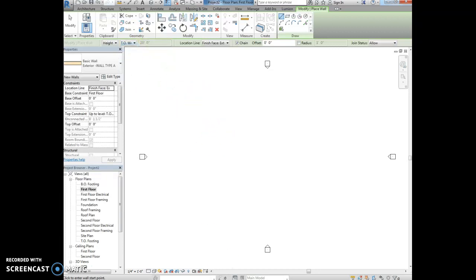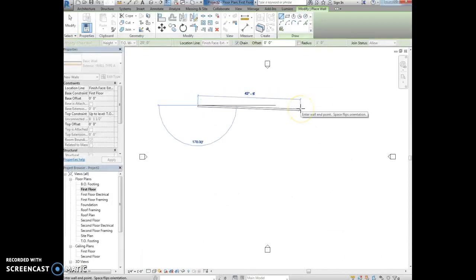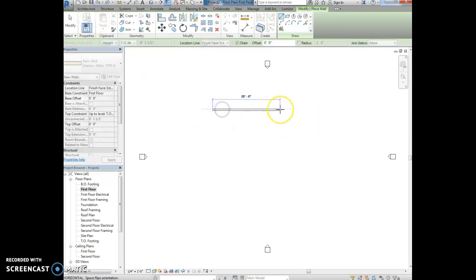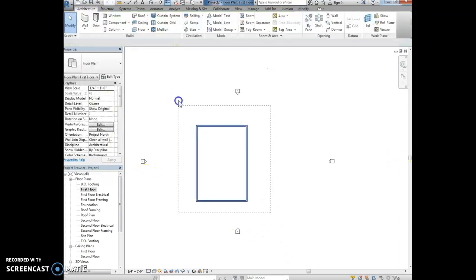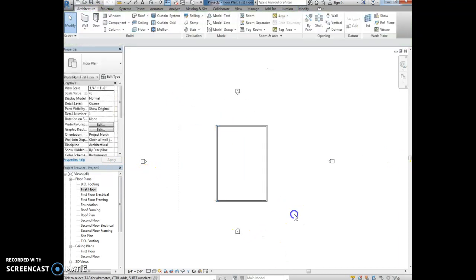So now I can draw 28 feet 1 inch. Whoops, that was crooked. Let's try that again. And then by 40 feet. And then I can close my box. Make sure that you're always drawing between your elevation markers here. You can even move your building and center it more appropriately.